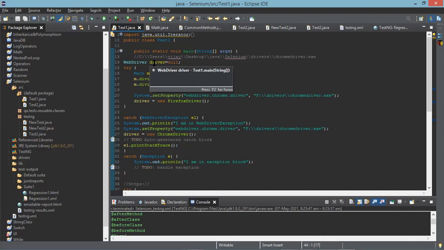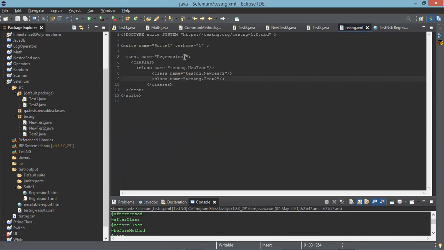Anything else, Vijay? Do you have any doubts in the things covered today? Sir, we just performed regression tests. So what about smoke and functional tests? Are they similar? You just change the name. Now it is a smoke test.